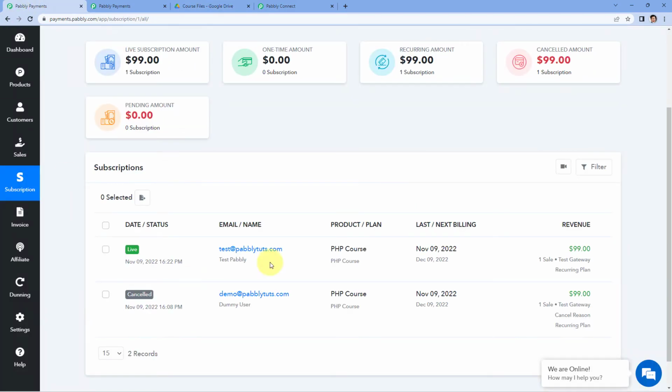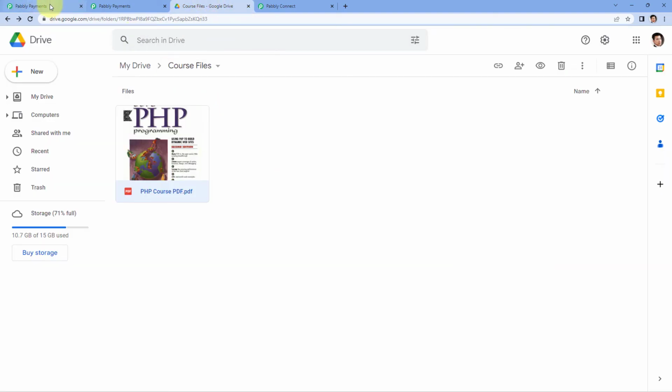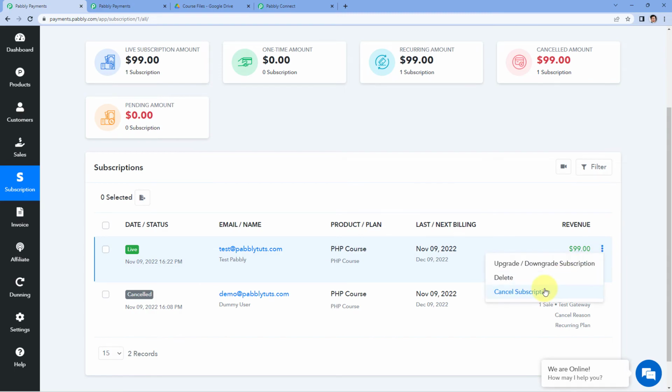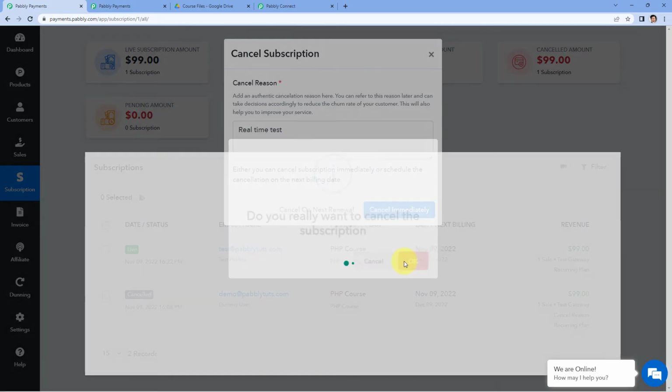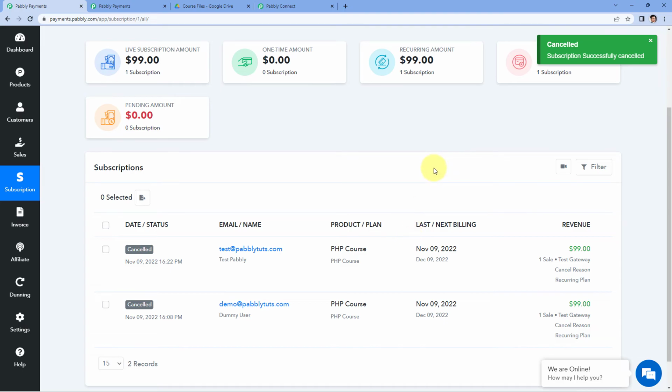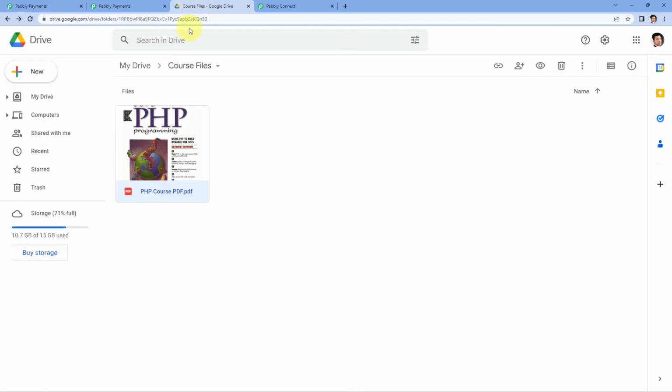Now guys, when we cancel the subscription, instantly the access of this file from the customer will be removed. So let's cancel it. Cancel subscription. Cancellation reason is real-time test. Cancel immediately. And it is done. And we will see as we cancel this subscription, instantly within seconds, the access will be removed. So we'll go to Google Drive, we'll go to the share section.